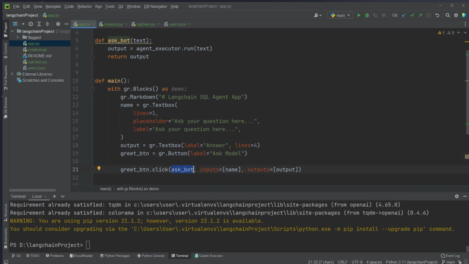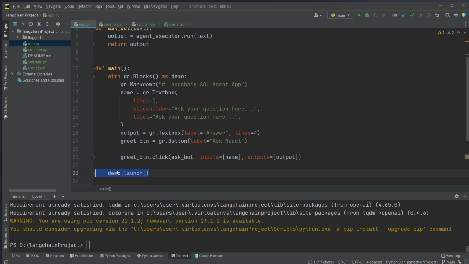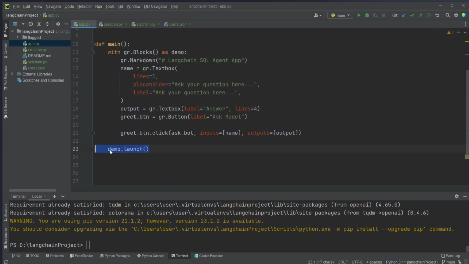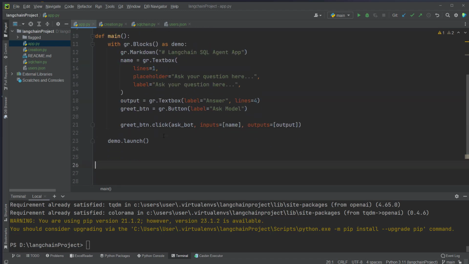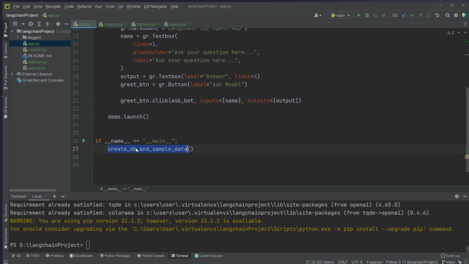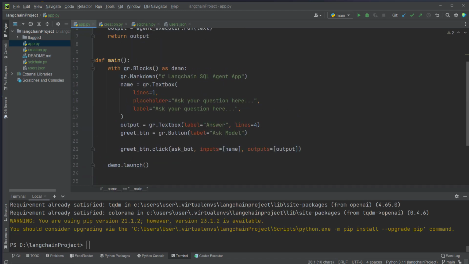As you can see, there is no other input. The single input parameter here is expected, and we will also pass here inputs, name, and outputs. So this is the name and this is the outputs. So we take the input from there and pass it to this. Okay, after that, we call the launch method from this blocks object, and this will actually create our UI and run the application. Okay, now we have to call this function, and I will use if name equals main. So then we want to create the database, and we also want to call the main method.